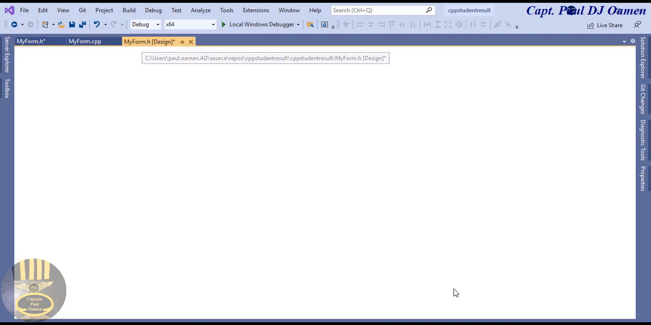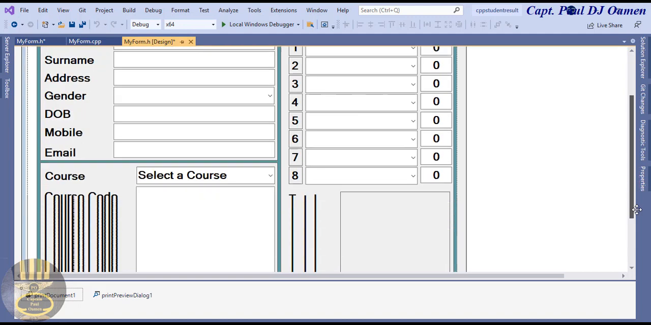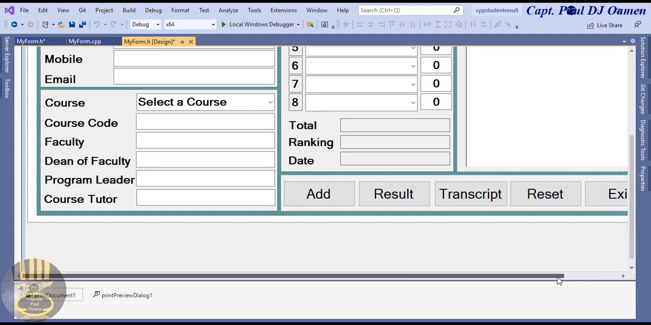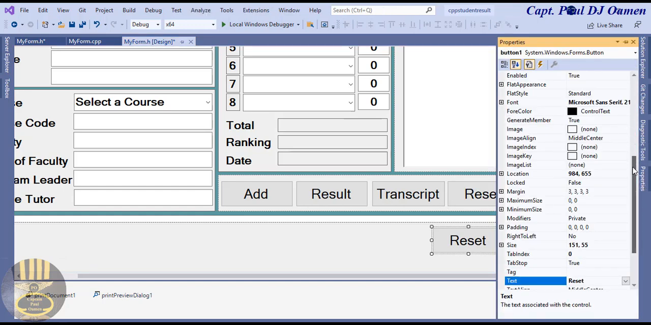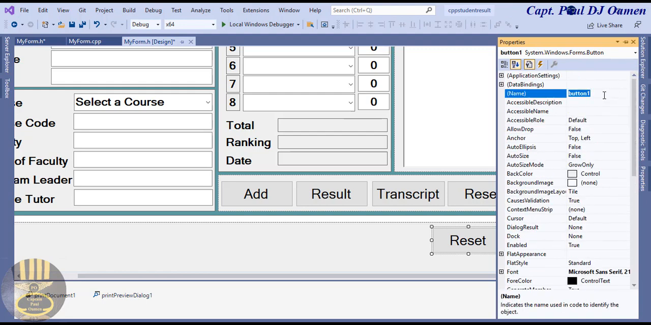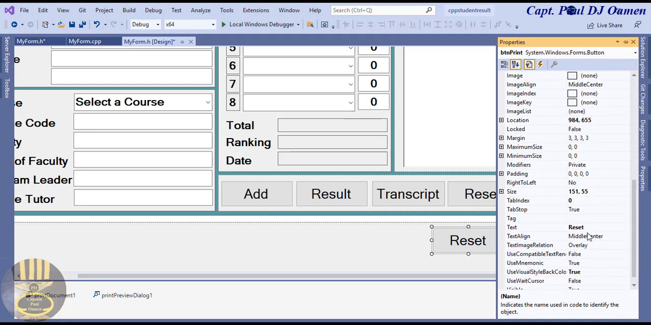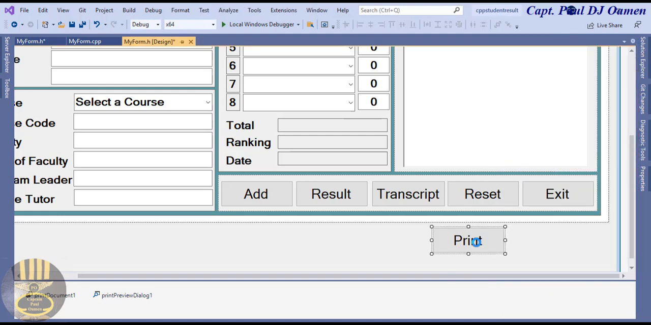Now come right in here and scroll right down. I need a button here. I'm going to grab one of these, just copy a button, then I will rearrange it properly. Maybe copy this, hold on to the control, click and drag. Let's change the name of that to BTN print, and the text content, I need to change that to print. There we go.